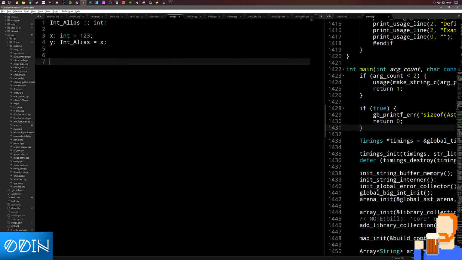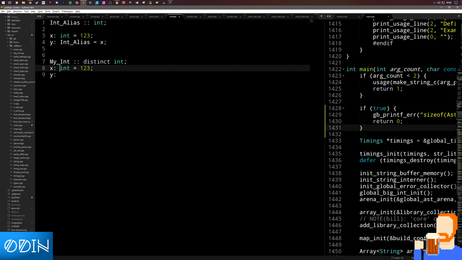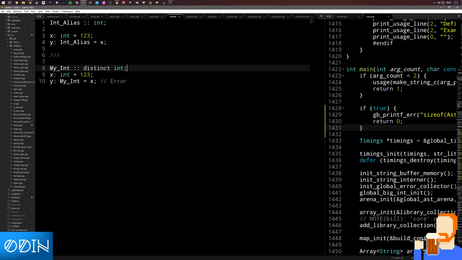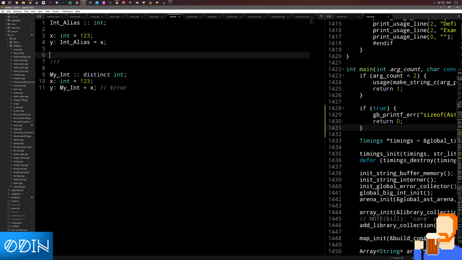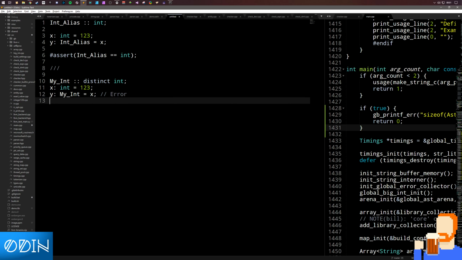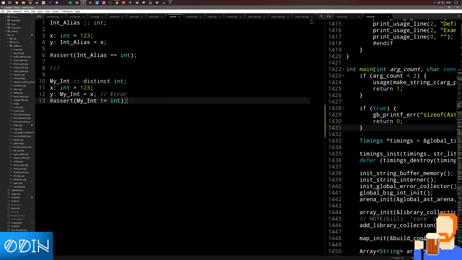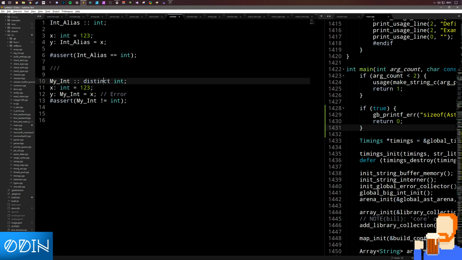But in Odin, we allow distinct types as well. So we could call this myint, and we say this is now defined as a distinct integer. So it has the same memory layout as an integer, but it is completely distinct from its type. So if I said int 123, and then I had myint, and we assign that x, this would be an error because these are distinct different types. Another way of expressing this is if you had a static assertion, int alias is exactly the same as int. But in this case, myint does not equal int. This is completely different to C's typedef, where C's typedef acts as an alias, but in Odin, things are distinct.